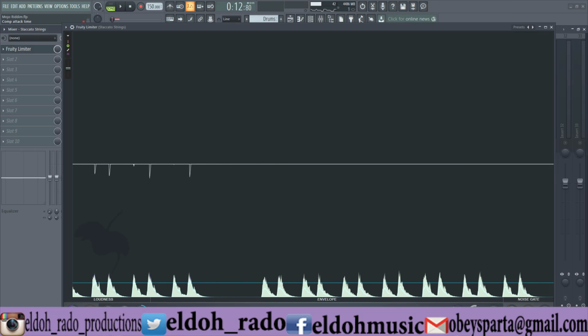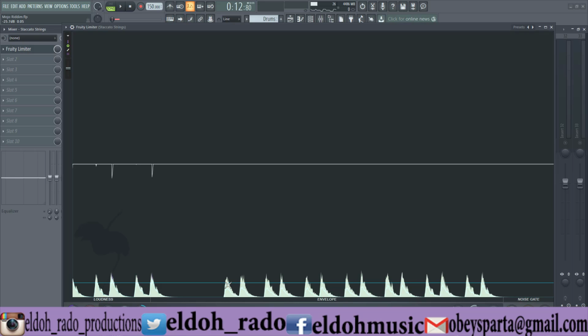So changing the attack time, the time how the strings really stop, it is less than the 15 milliseconds I set on the attack time. So the compressor now is going to pick it up, because it takes less than 15 milliseconds for the transient to die down back under the threshold level. So the compressor now really picks it up.